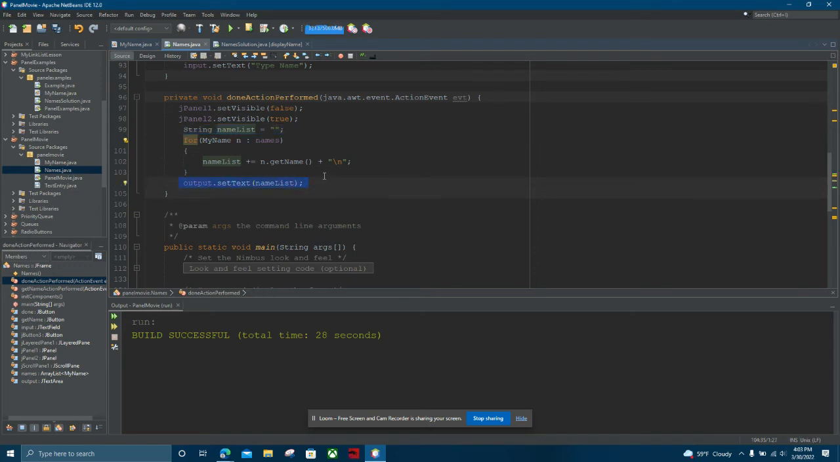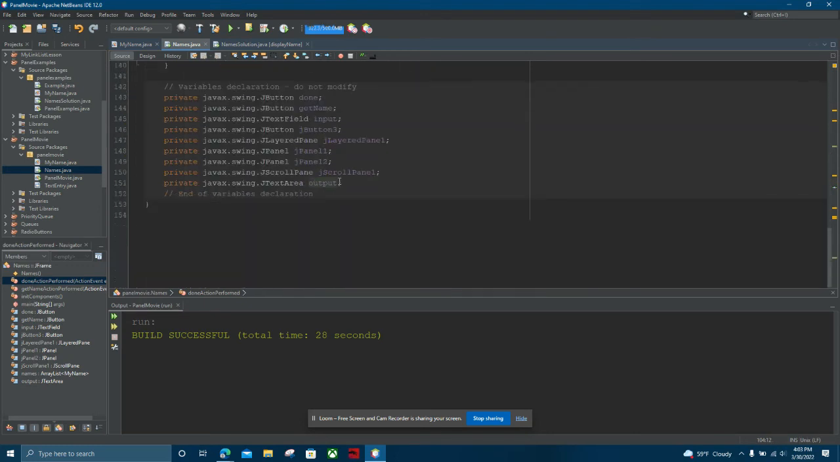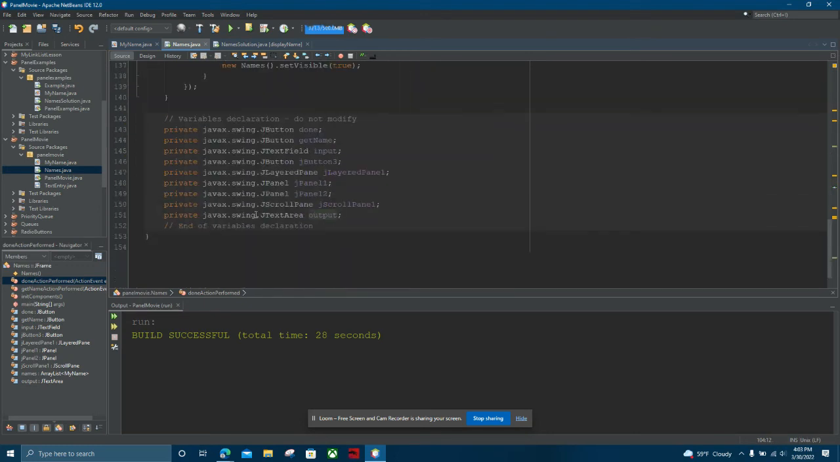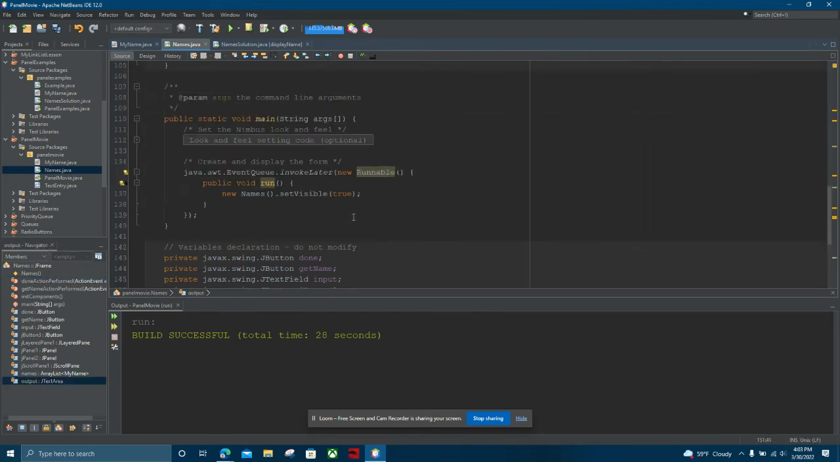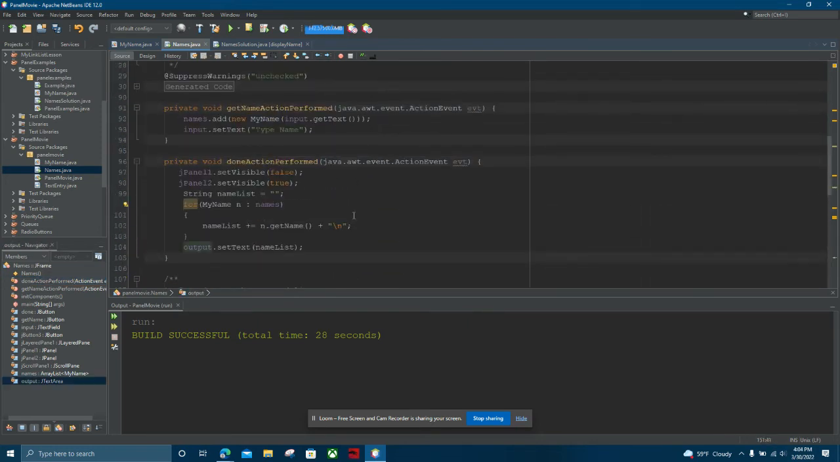Now, one of the nice things about this is this button right here is actually on the first panel, but you notice how we're accessing an object of the second panel, because the output is my text area. The one nice thing about having all of this in one frame is that all of it is private instance variables of the same class. So therefore, the panel's visibility is merely controlling what elements are visible, but not what elements exist. So there's no need to pass it back and forth.